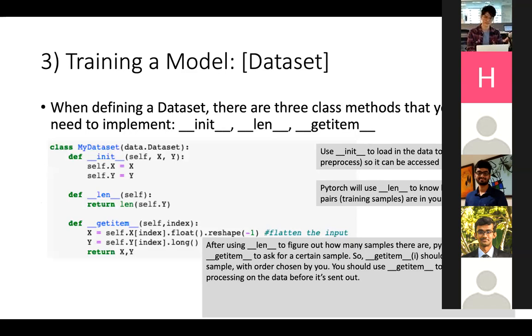Okay, so actual code. When defining a data set, there are 3 class methods that you need to implement: init, len, and getItem. Torch will be using your dataset class internally to do some stuff, and the only 3 things that it's going to use are those 3 functions. So you just need to make sure those 3 functions are set. It doesn't matter if you have a lot more methods besides that. You use init to load in the data to the class or pre-process it so it can be accessed later. PyTorch will use the length function to know how many XY pairs are in your data set.